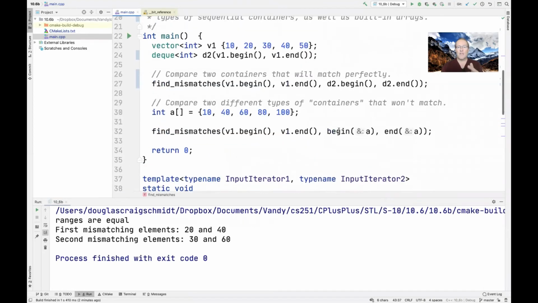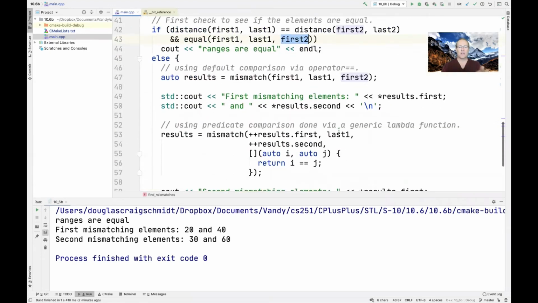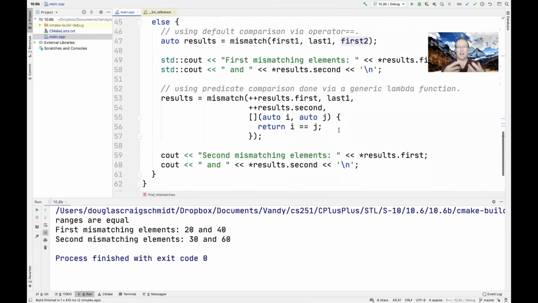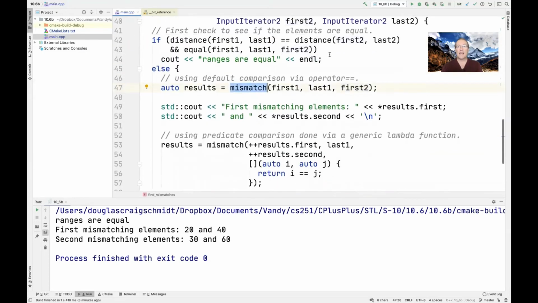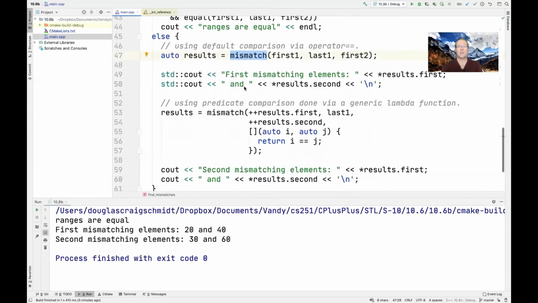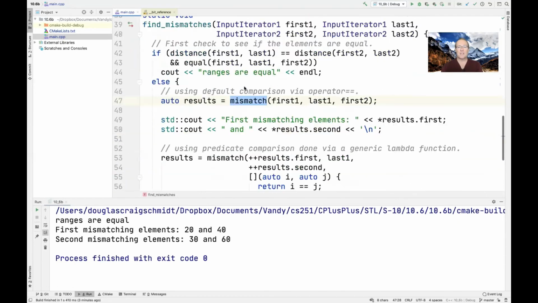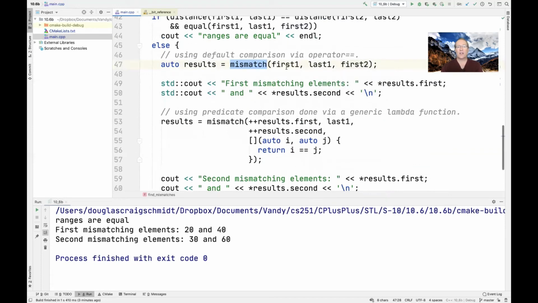For v1 and a, however, they are not equal. And so in this case, we're just showing a few things. I could have made a loop here if I wanted to. I'm just showing this to illustrate the point. But what we do is we call mismatch if they're not equal, but they have the same size. Then we go ahead and call mismatch. And what happens in that case is it's going to return a results operation. And let's go ahead and see what that results operation looks like.